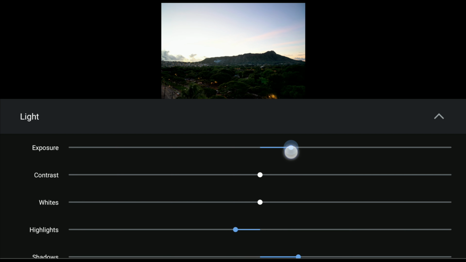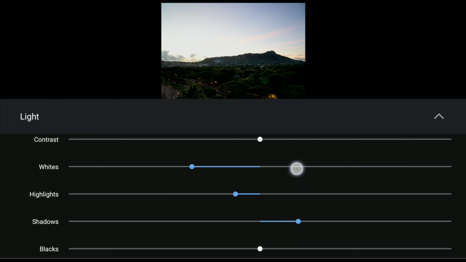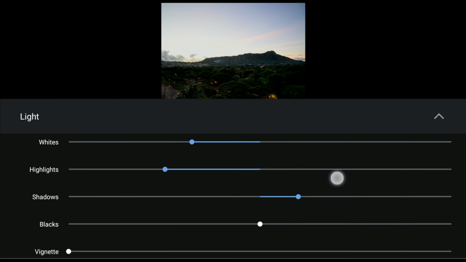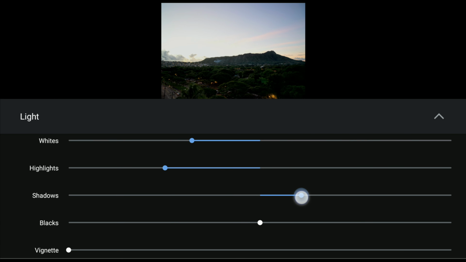Let's start with exposure. We want to make it a little bit brighter just to bring out some of it. We're not going to touch the contrast too much. We're going to leave it pretty much where it was. I think we're going to bring whites down here a little bit because the sky's not too visible. Same thing with highlights. I think by bringing that down just a little bit, we're going to improve the sky look.